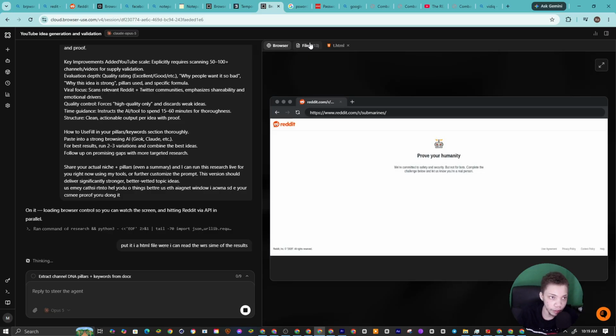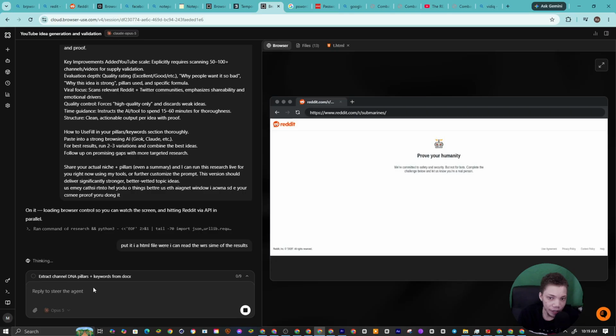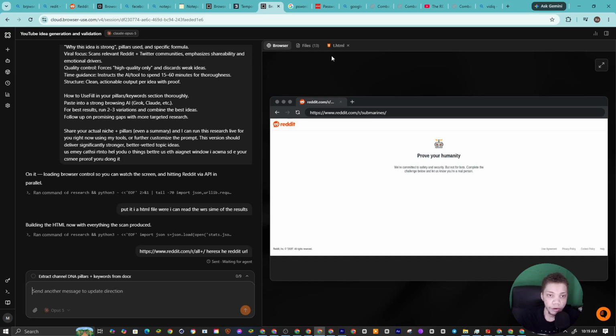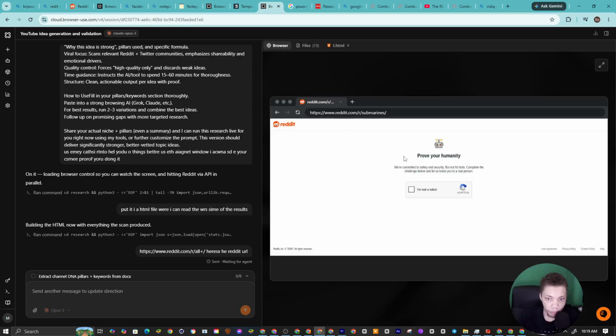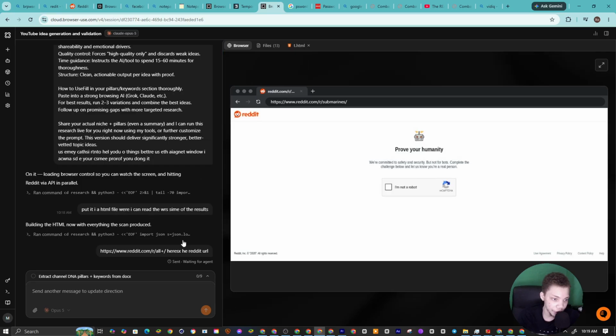So you see right here, we basically give it the Reddit URL. If it's struggling to find its way through Reddit, we just give it the Reddit URL. Here's the Reddit URL, and it's going to scan through it. You see, it's going to do this and confirm that it's not a robot. That's what this tool is doing.